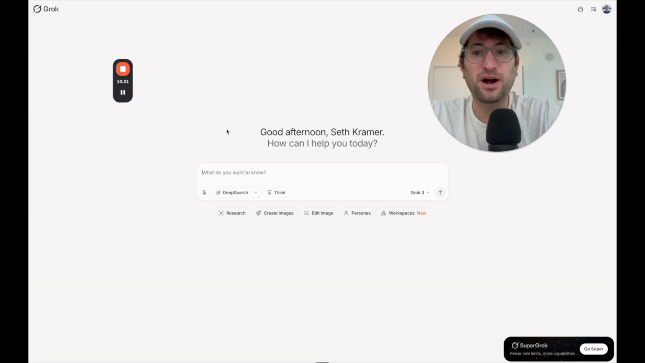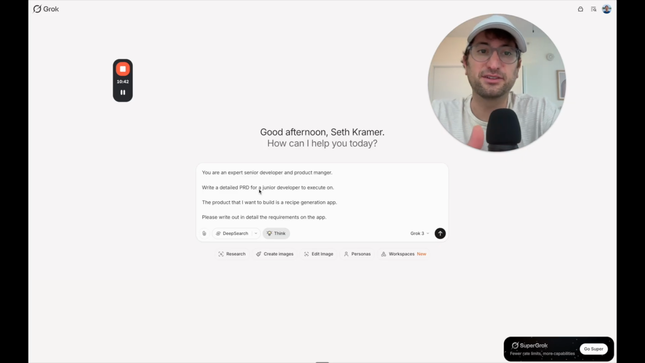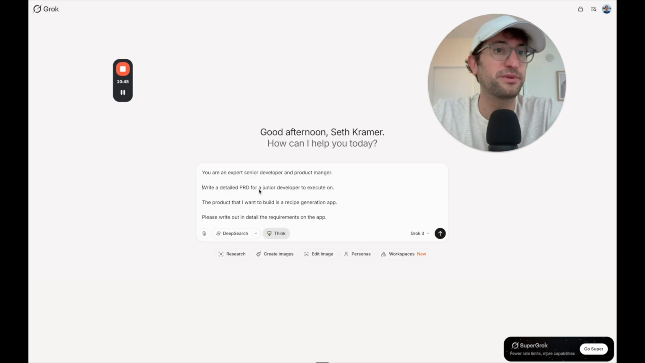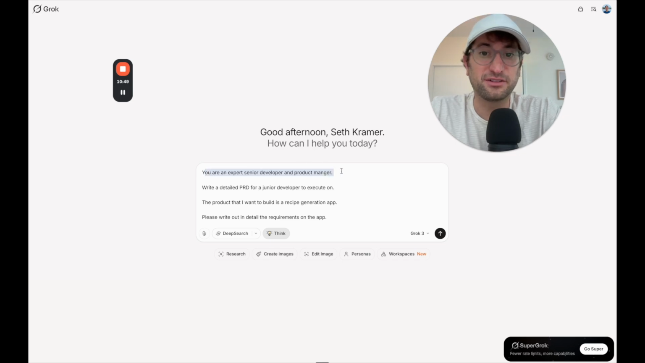So the prompt that I would write in Grok, and you can always change this a little bit, but first make sure you're on Grok 3. We want to click on the thinking model, which is going to give it more time to think. So here's the prompt that I like to use, and you can always tweak it a little bit and test out different variations. What I like to say is, you are an expert senior developer and product manager. Write a detailed PRD for a junior developer to execute on.